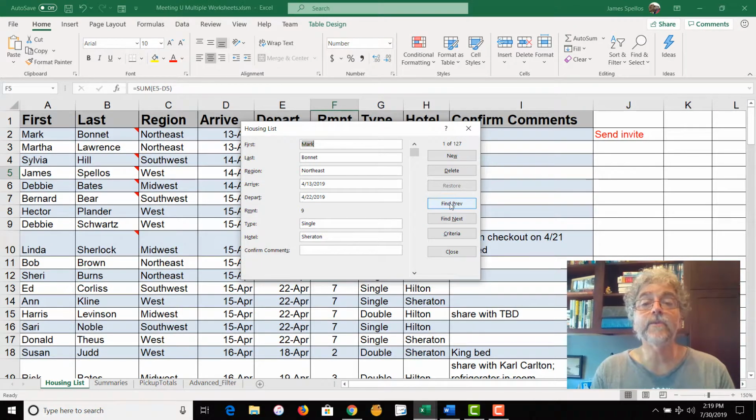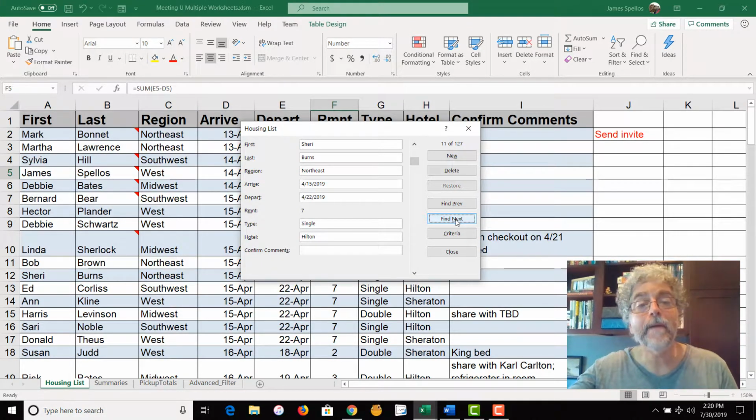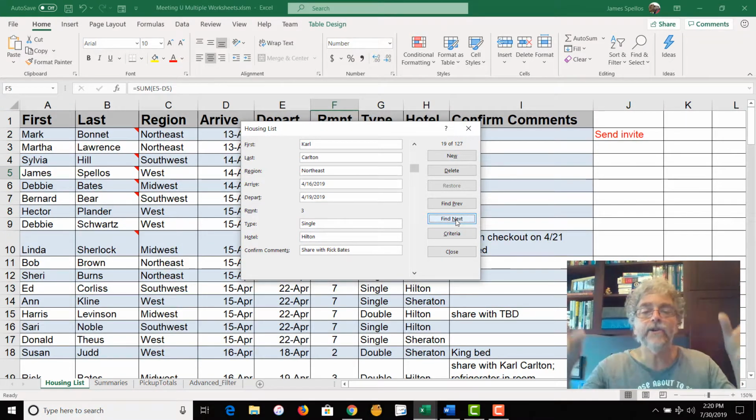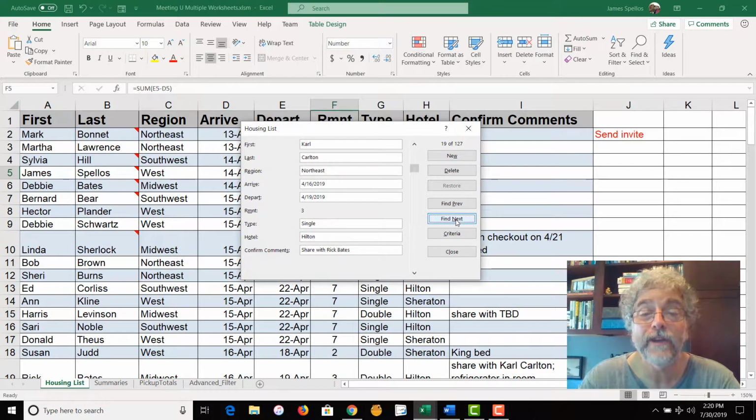We can do a lot of interesting things here. We can go to Find Next, or we can go to Criteria. Okay, and maybe I want to find, I don't know, maybe you want to find someone who's in the Northeast region. Well, I can type that into region and then hit find next, and it'll come up with all the people. So it almost acts like a filter for us. We can do so many things. We can delete, we can add new, we can change. But again, if this list was really, really wide, this very simple data form is all you need to do.